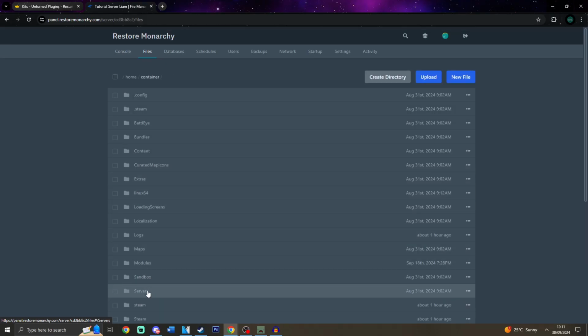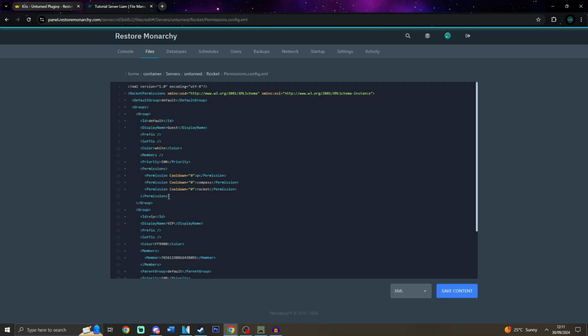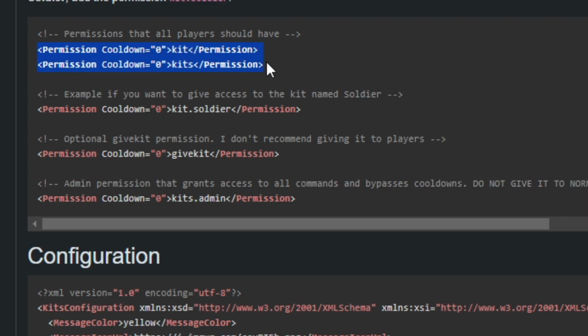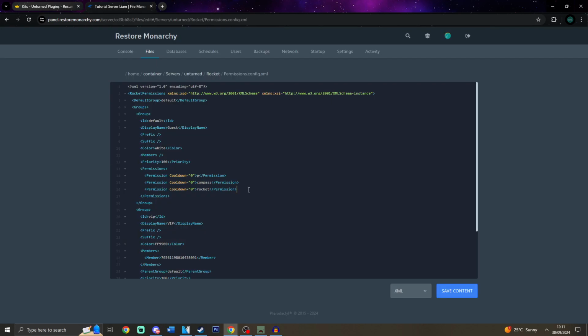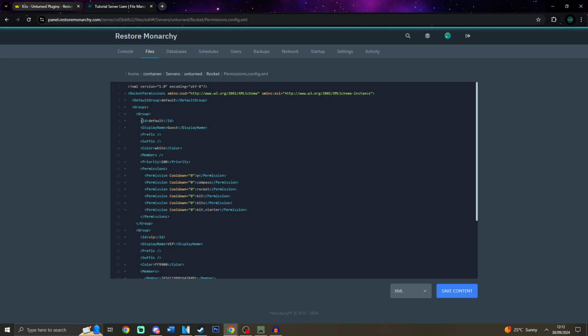Next, let's go over to permissions. For this, you would need to navigate to Servers, Unturned, Rocket, and Permissions.config. For the default kit permissions, you can just go to the RestoreMonarchy page and copy and paste the first two permissions. These are all permissions that should be enabled for everybody. And then after that, all you have to do is just add the kits that you would like. So for example, if we want to add the kit starter for everybody, all you have to do is just type permission cooldown and then put the kit name in there, and everybody will be having this.